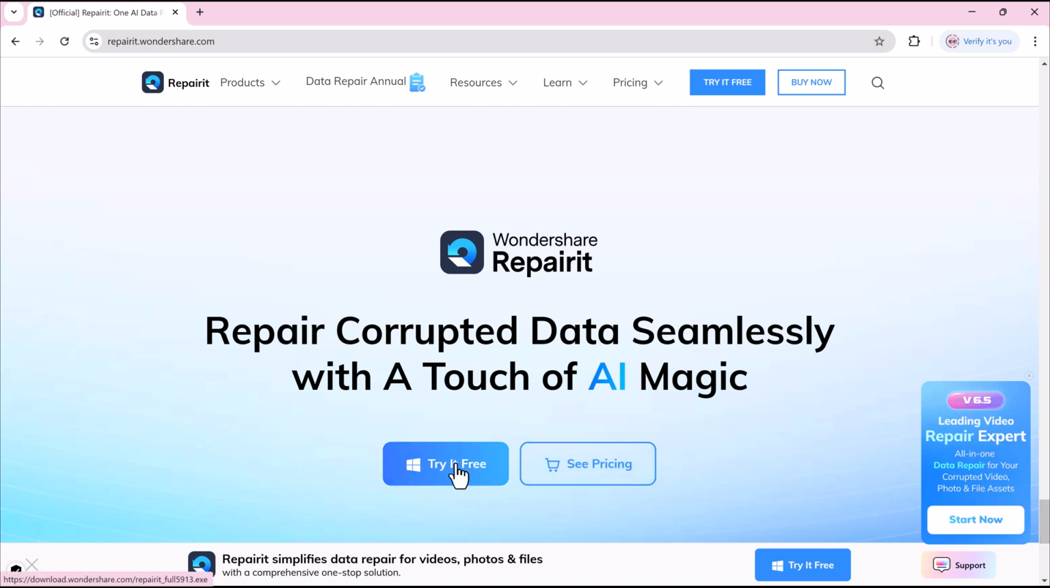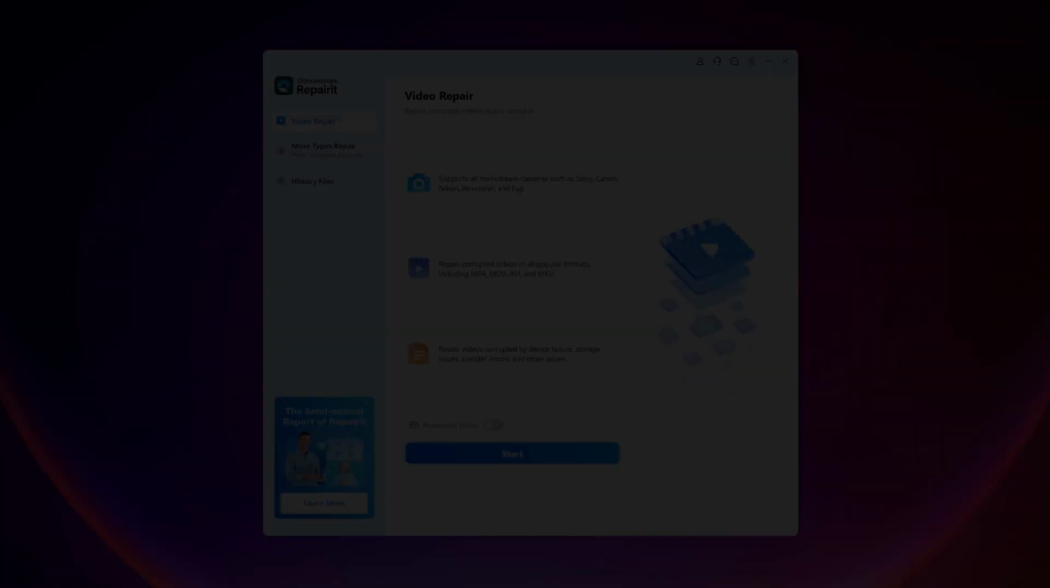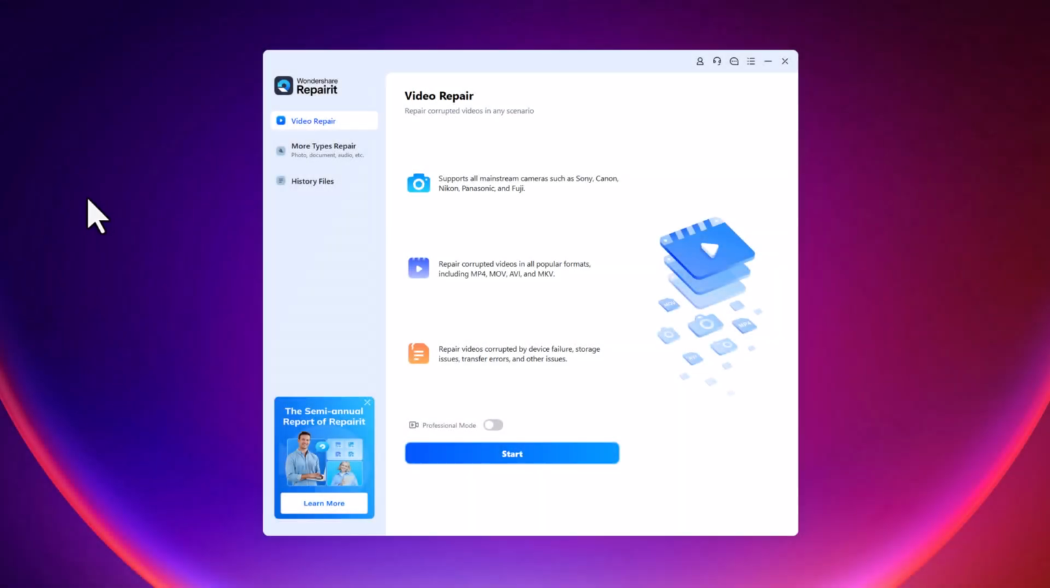Now, let's check out its features and how to use it to repair corrupted files. How to use Wondershare Repairit. When you click the link, this page will open. Wondershare Repairit. This software repairs all types of corrupted or damaged files in an excellent way.